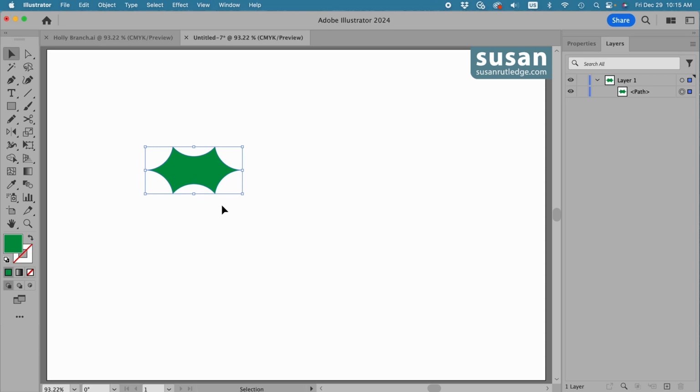Now I want to add some shading to my leaf, so I'm going to use the mesh tool. It's located on the left toolbar as well. Here's what it looks like. I'll use the keyboard shortcut U, and then I'm going to click right in the center of the leaf. This is going to give me a mesh point between a horizontal line and a vertical line. It's kind of hard to see on the green leaf, but it is there.